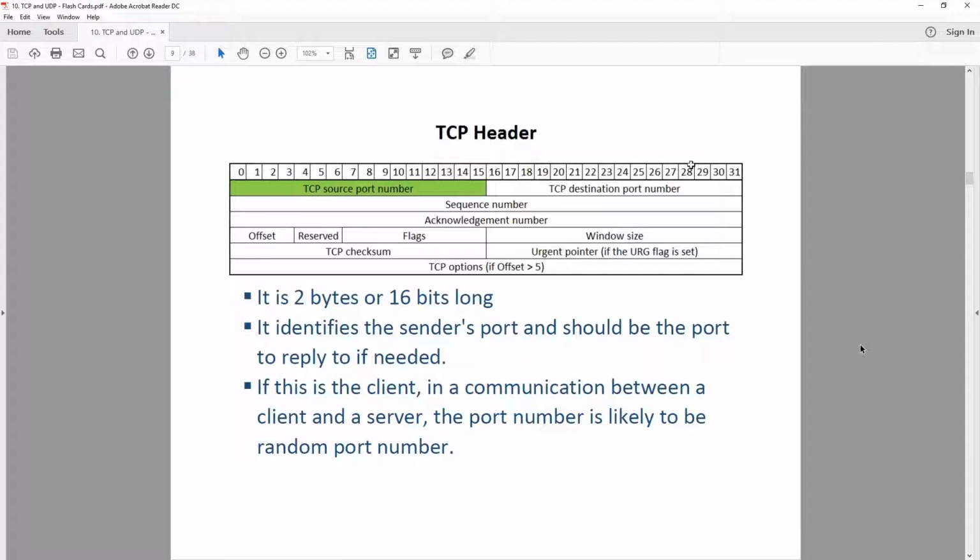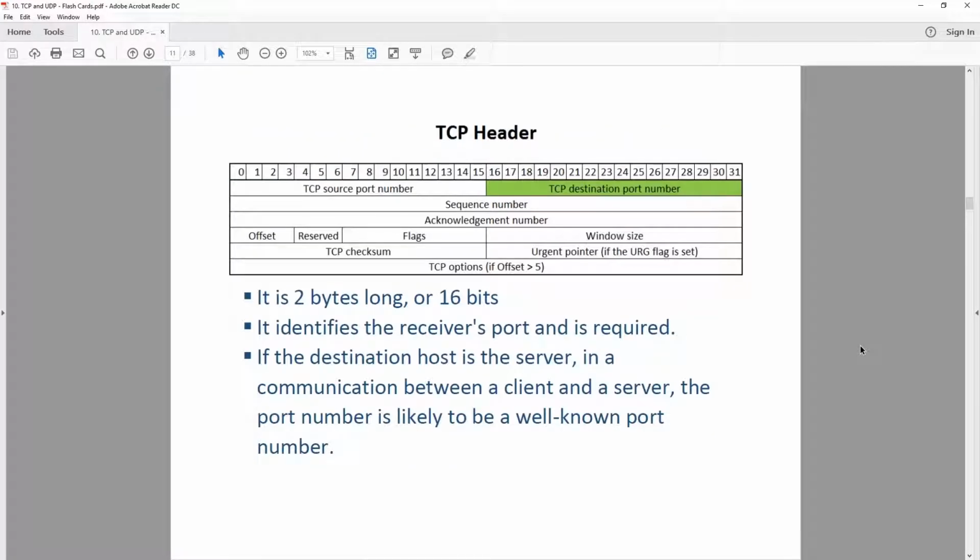The first field, TCP source port number, identifies the sender's port. The same idea and the same concept as the UDP source port number applies here. The same applies for the TCP destination port number.